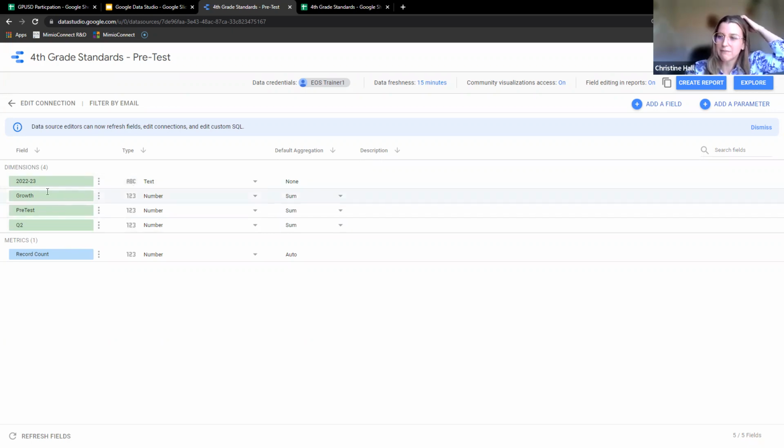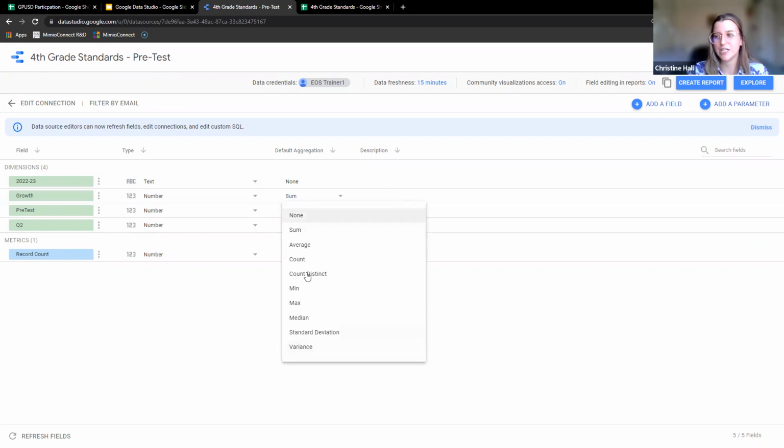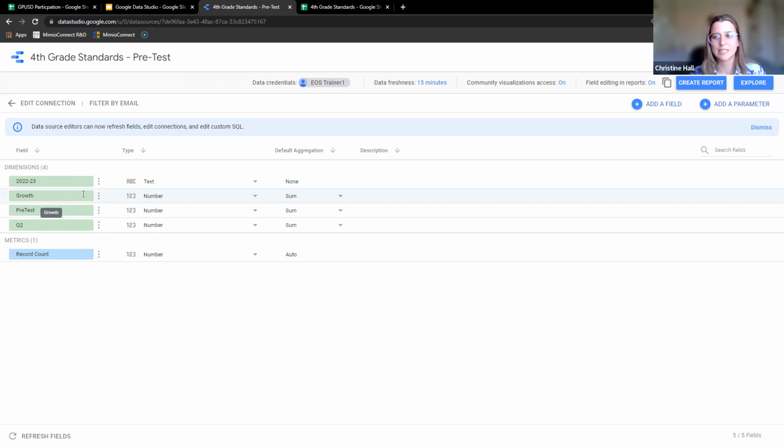So within here, there are some things we can change. For instance, if I want maybe growth to not be a sum, maybe I want to see the average growth, I can click sum and change my aggregation here. I'll leave it sum for now. Again, what you do here is just make sure that it's reading and compiling your data accurately. If you notice maybe the dimensions are not how you want them, or something is missing, it would be time to go back to your data and start over and fix the data the way you would like it to be represented, and then try syncing it and reconnecting it again.